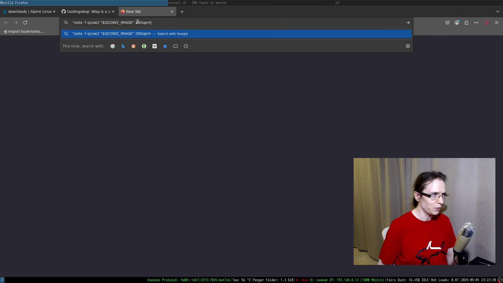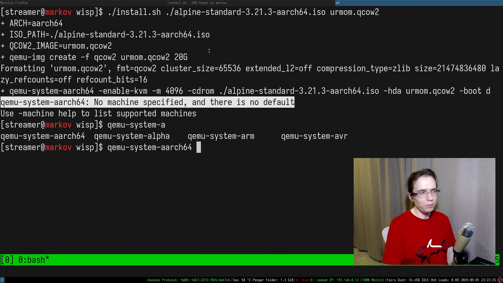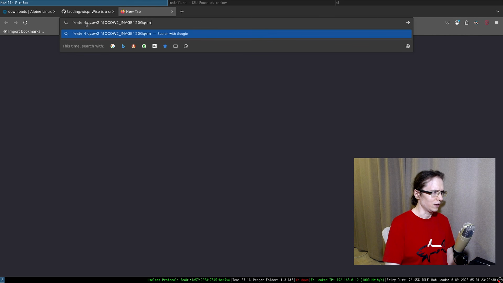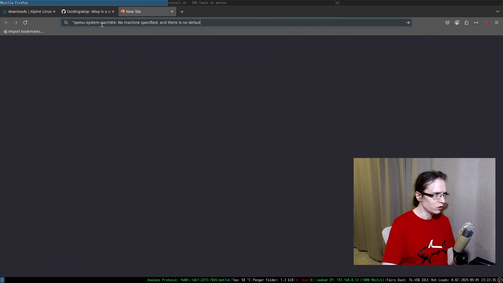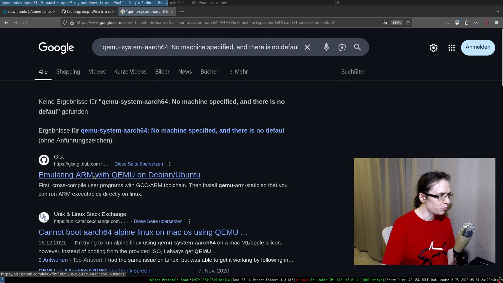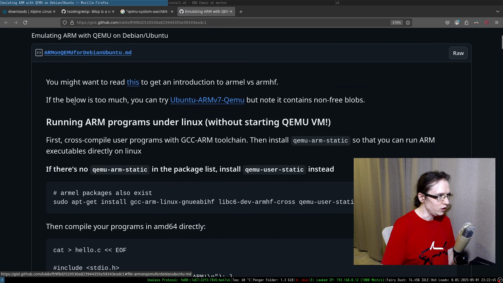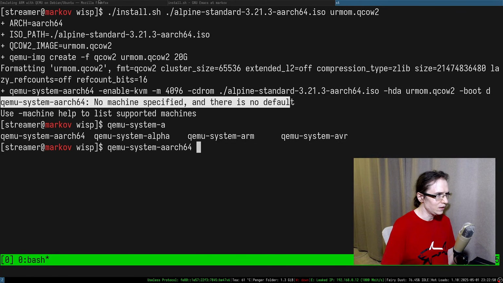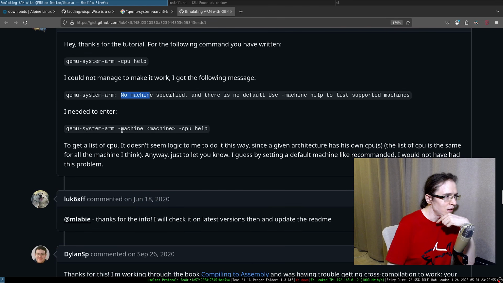All right, we're going to Google it because I'm pretty sure I'm not the only one who encountered that error before. Which computer to emulate? That's very interesting. I do not understand why when I select this thing and copy paste, thank you so much, it shows me what the problem is. Emulating ARM. Okay, that's exactly our problem. Let's take a look at the gist. No machine, okay, ARM. I could not manage to make it work. I got the following message: ARM no machine specified and there's no default. Use machine help to list supported machines.